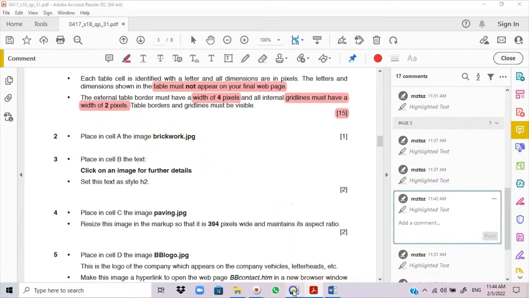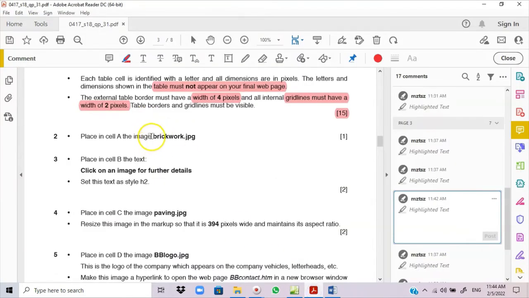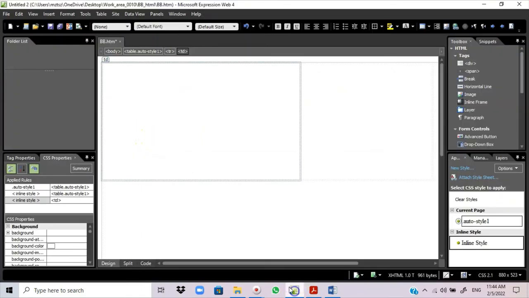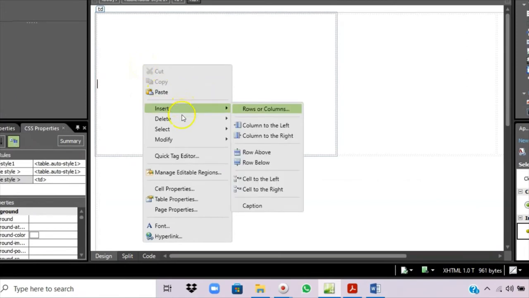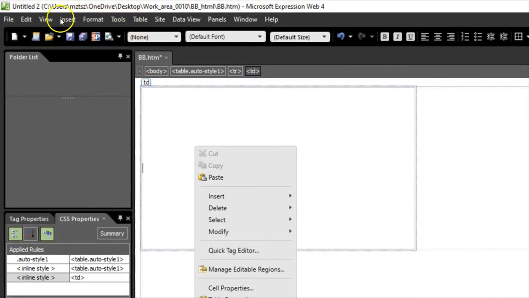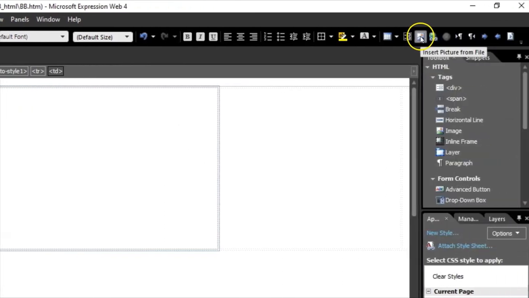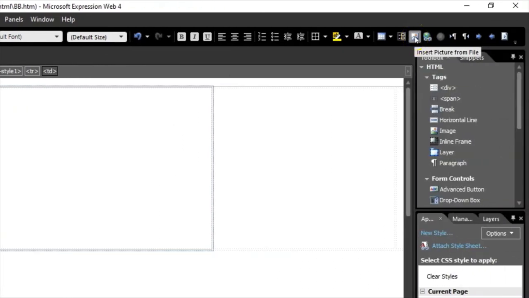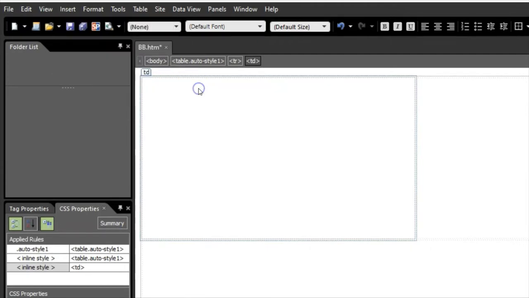So this is the cell A. In the cell A, I want brickwork.jpg. How to insert the image? Right click. For image, you need to go to insert, and here you can see the picture. Or the second method is you just click on this button in the toolbar, insert picture from file. The choice is yours, whatever you want to do. Go to insert picture from file.